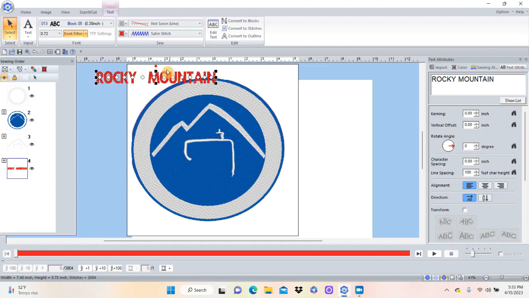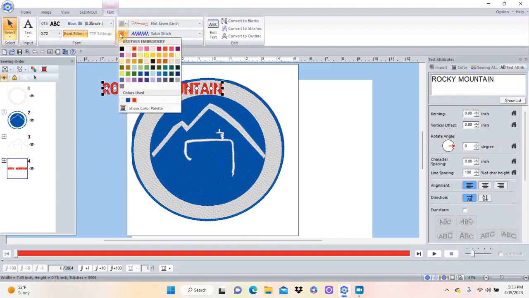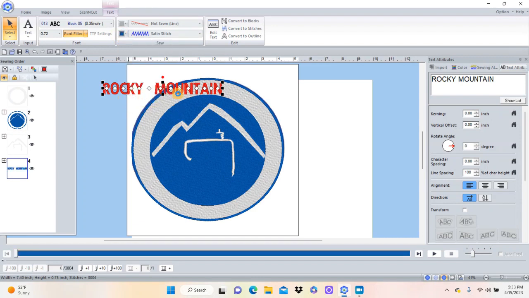And I can usually tell by putting it right here in the circle if that's the size I want them to be. And that looks pretty good. I'm going to make them blue. So I'm going to click on here and choose the blue.